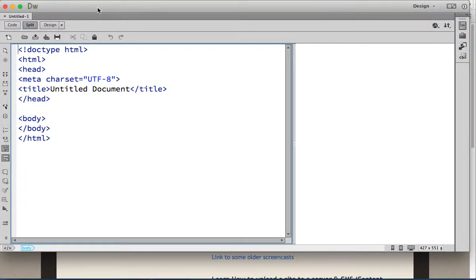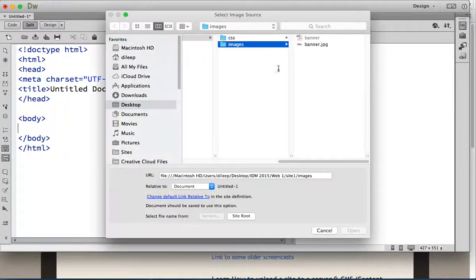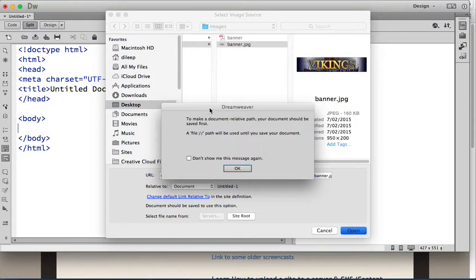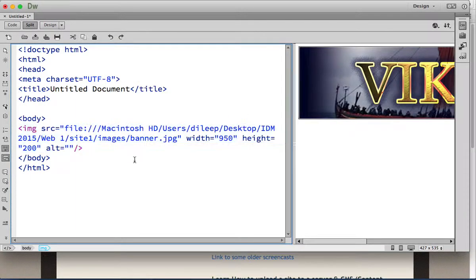Now if you forget to save your file, it will not know how to build a relative path from the assets to your HTML, for example. Let me just try this. Now don't do this. If I was to insert an image, if I insert banner, see this, it says to make a document relative path, your document should be saved first. What it's saying is I need to know the relative location of the folder with respect to this HTML file, so I can actually put a path. So now it doesn't know.